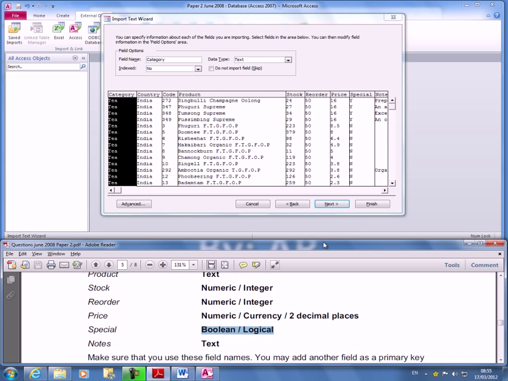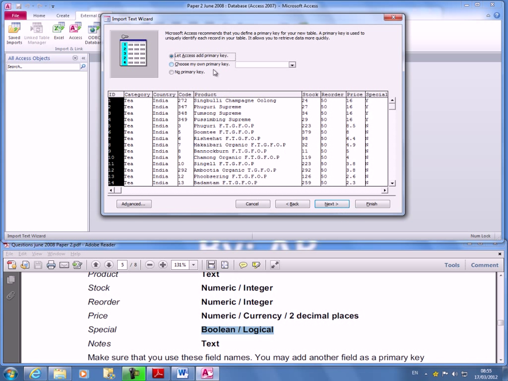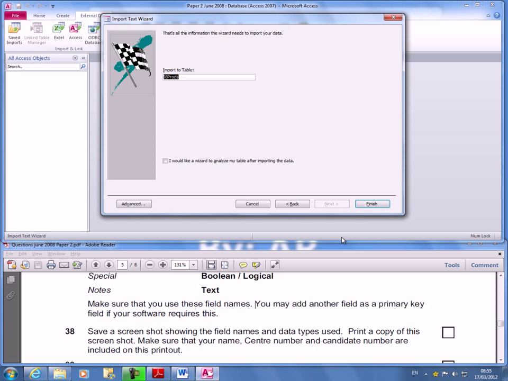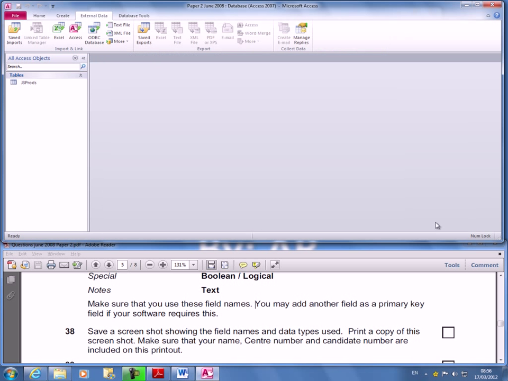Click OK. Click next. The primary key is not really a big deal. It actually specifically says: make sure you use these field names, which I have. You may add another field as a primary key field if your software requires this. So that's fine. This says let Access add a primary key. Click next. The file is G8 prods. The table, click finish. Click close.